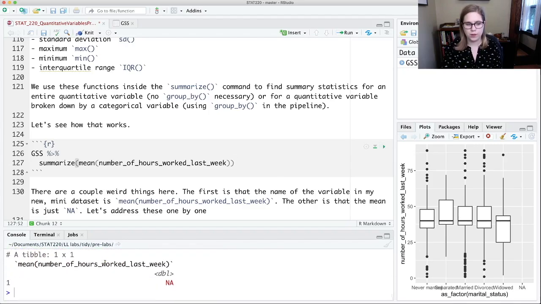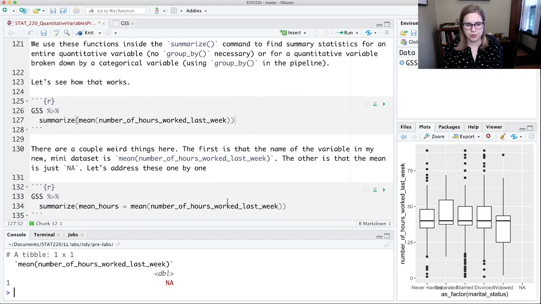So there's a couple weird things here. One is that this is a little mini data set. It has one row and it has one variable. But my one variable is named backtick mean parentheses number of hours worked last week parentheses backtick. That's not a great name. It's kind of hard to read. And then the other thing is R found the mean to just be NA. So we need to fix both these issues.